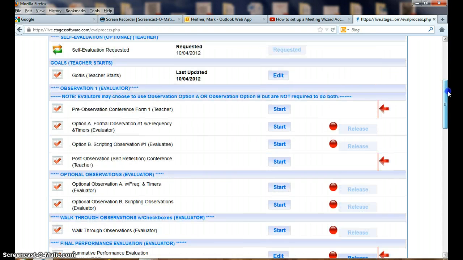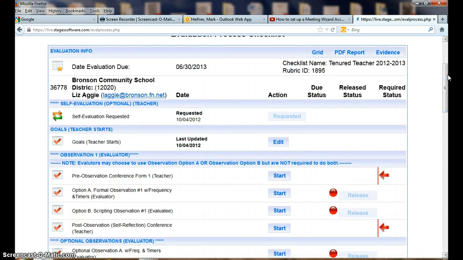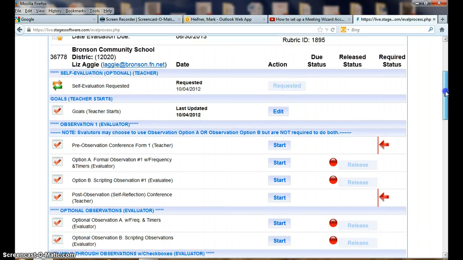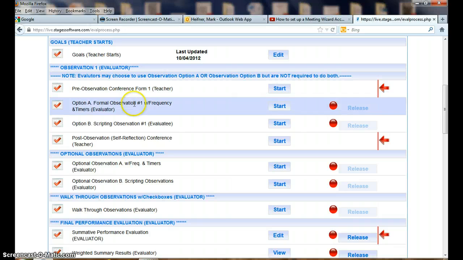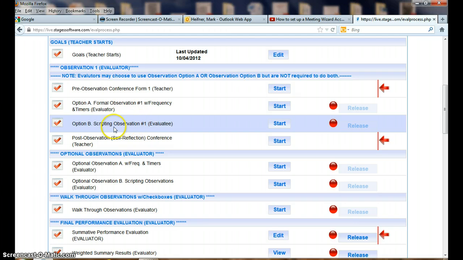And then going down further in the evaluation process, after we all have our goals set through this process, and you've been thinking about the goals, so all of you have probably set some goals. I've set goals in my work as a principal. And then down here is the pre-observation conference form. That's the form that we've used before, but it's in this automated system. And then there are two types of observation forms that I'll use. Predominantly, I will be using the scripting observation form because I usually log what's going on during observations and add notes in that. And so I'll be using this option B.